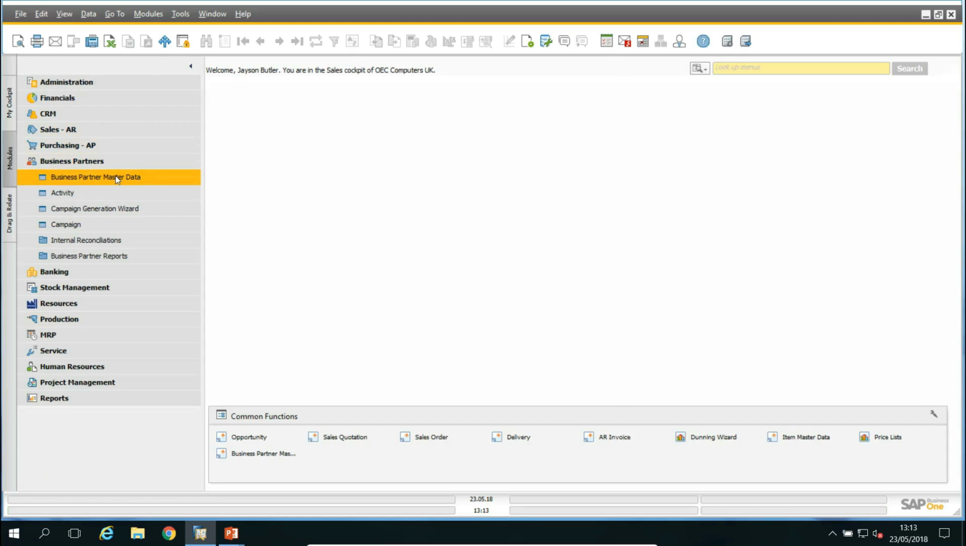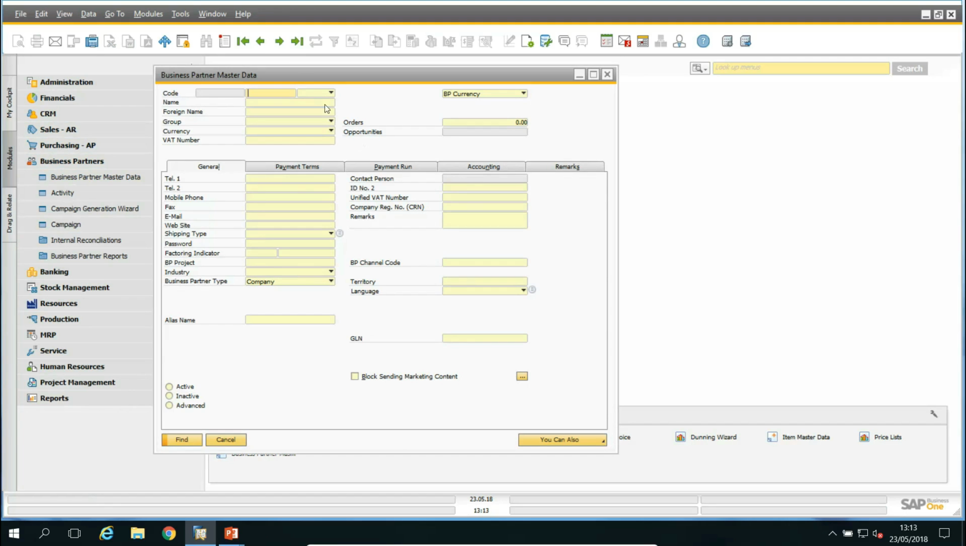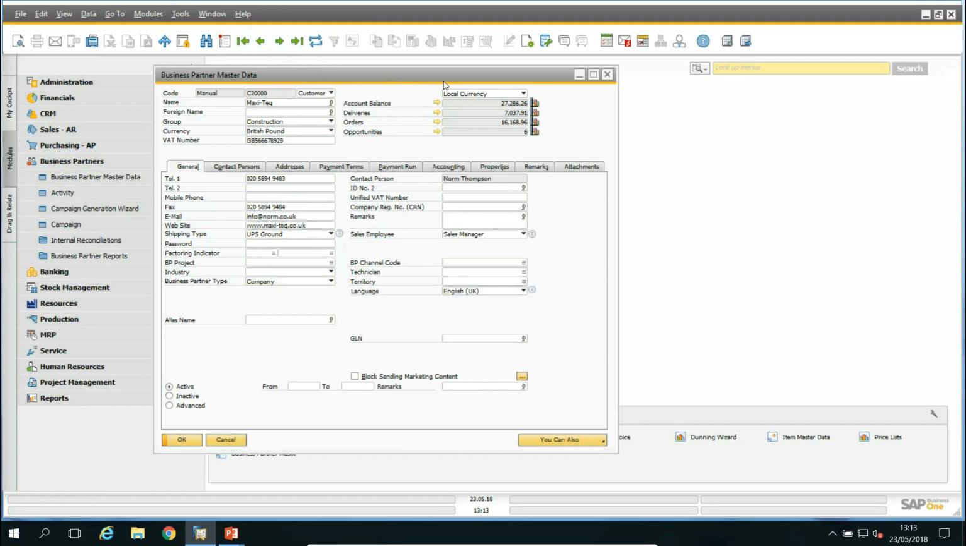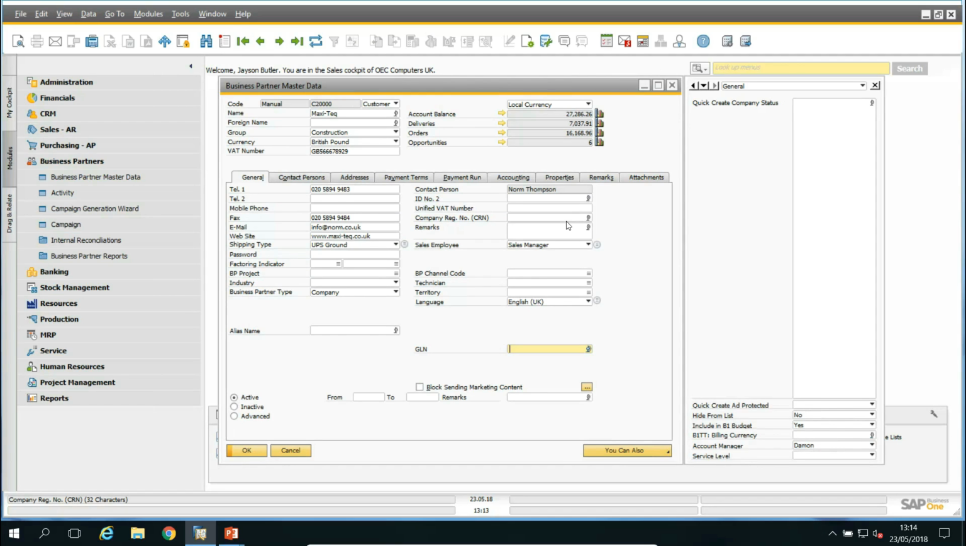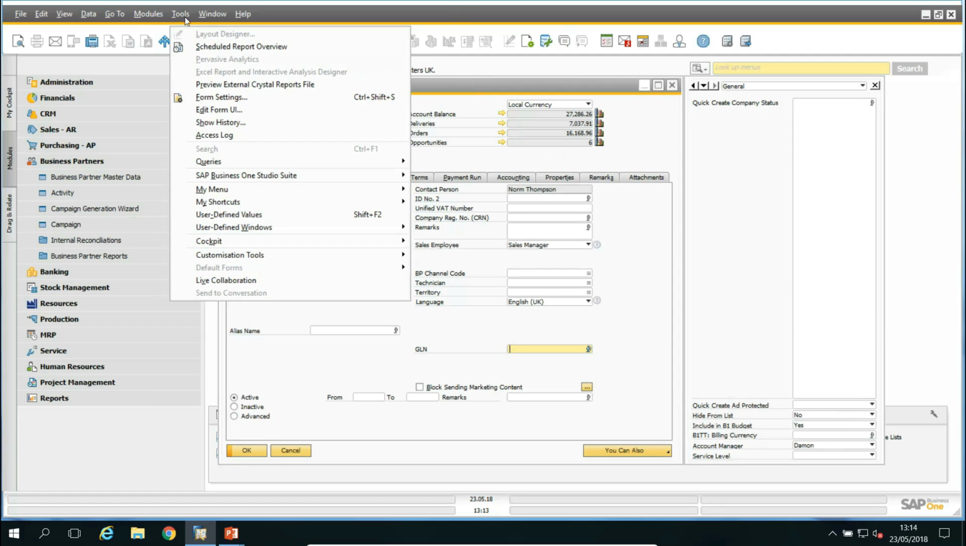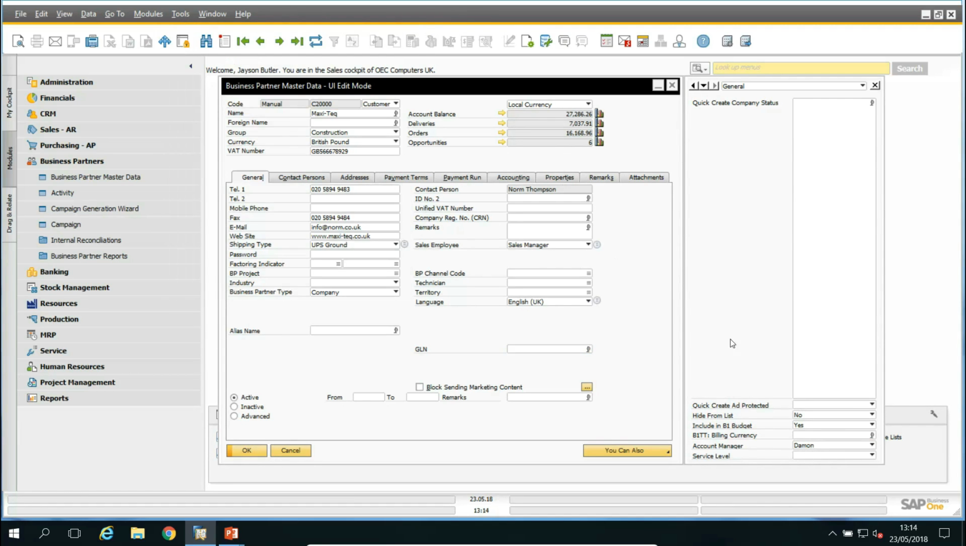When we take a look at this in the business partner master data, you notice it's not going to be there. You probably actually saw my user-defined fields menu on the right hand of the screen earlier. So Control-Shift and U, since we're all about the shortcuts, and we want to go into Tools. We want to edit the form UI and simply bring that over.